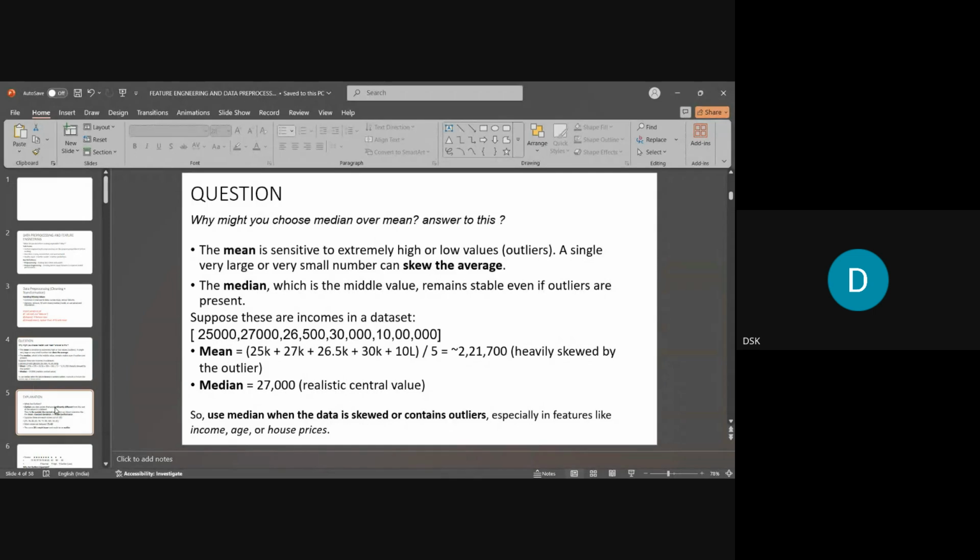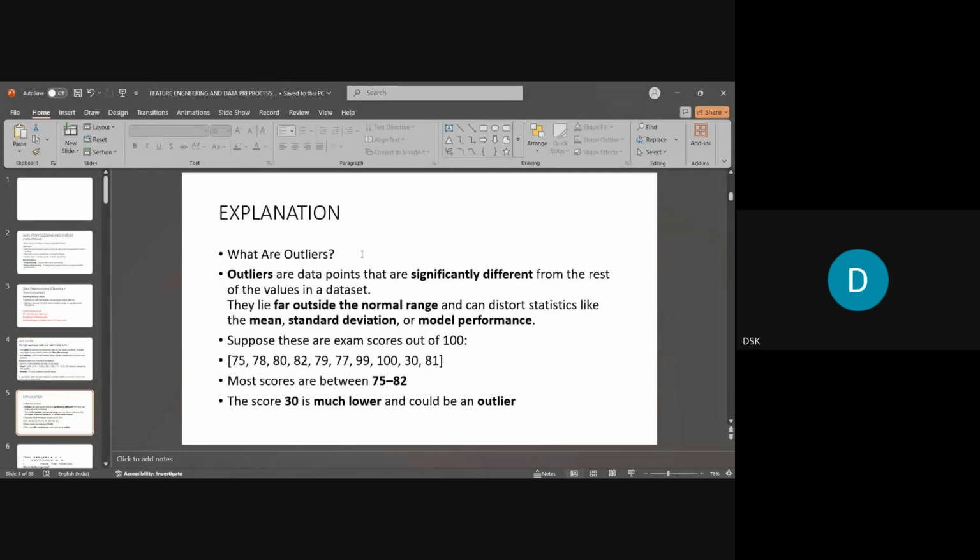So basically, outliers are data points that are significantly different from the rest of the data values in a set. They lie far outside the normal range and distort statistics like the mean, standard deviation, or model performance. Suppose these are exam scores: 100, 75, 78, 80, 82, 79, etc. Mostly the scores are between 75 and 82. But the score 30 is much lower and could be an outlier.